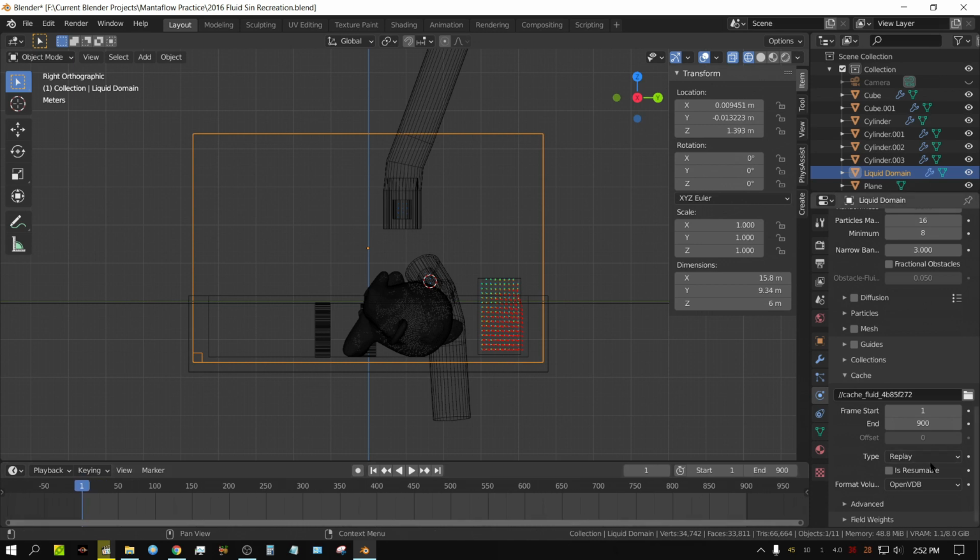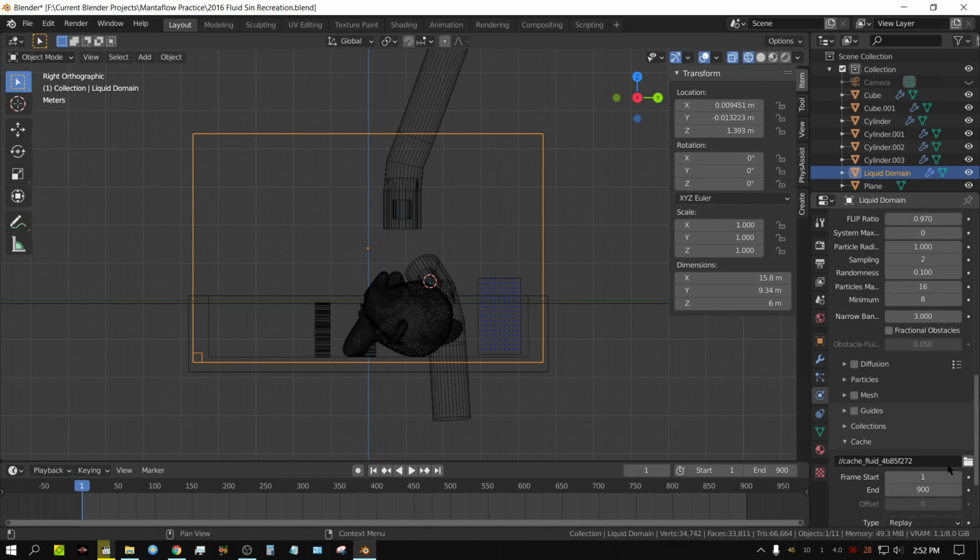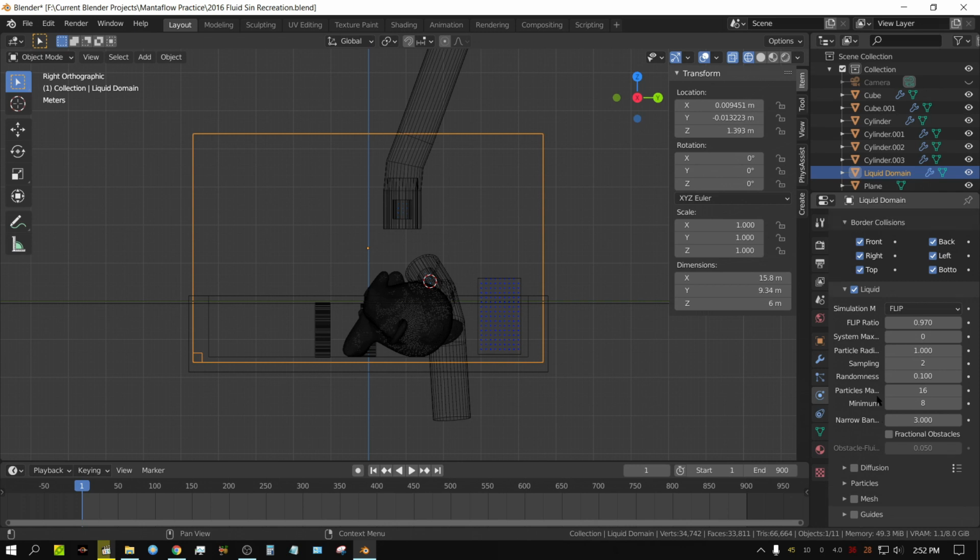Alright. And I'm going to change this to, probably right now I'm going to leave it on replay. And make sure I check is resumable. I think that's all for now because I'm just wanting to look at the particles.